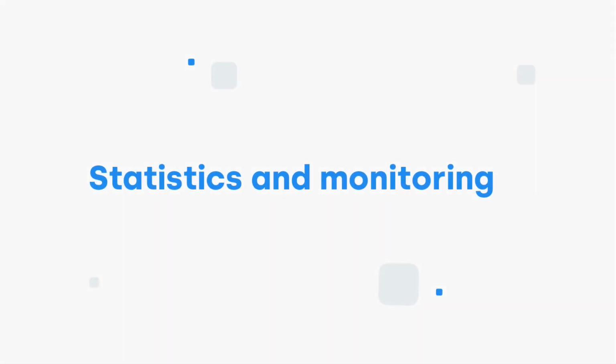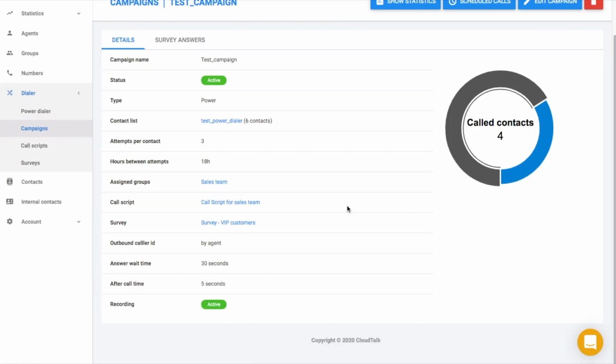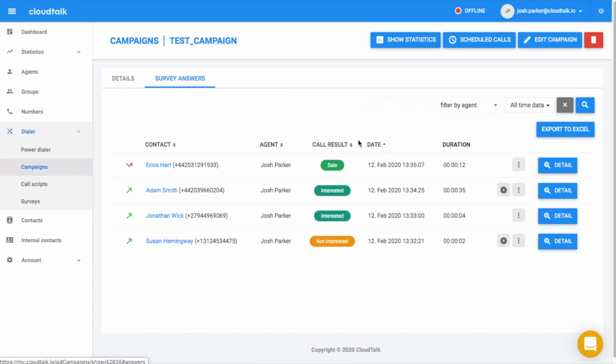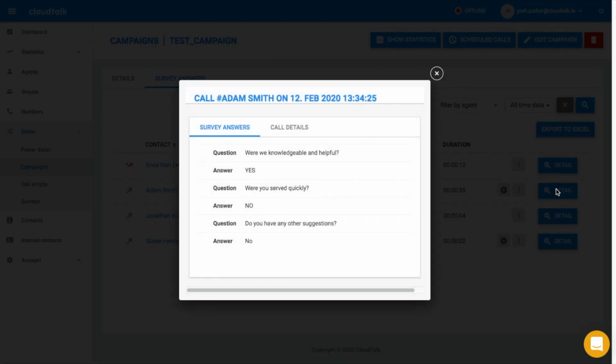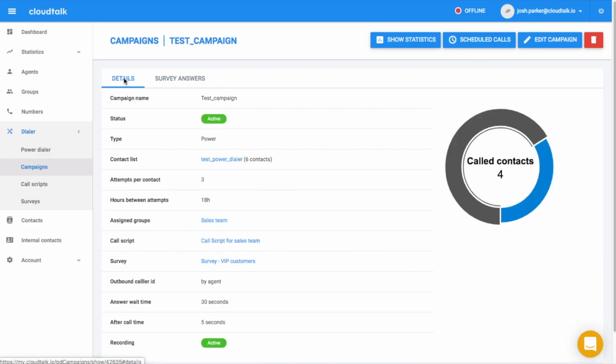Once the campaign is completed, you can check the most important campaign statistics as well as see the call results or access recordings. If your agent conducted surveys, the results can be found here. To obtain a better campaign overview, navigate to Show Statistics.